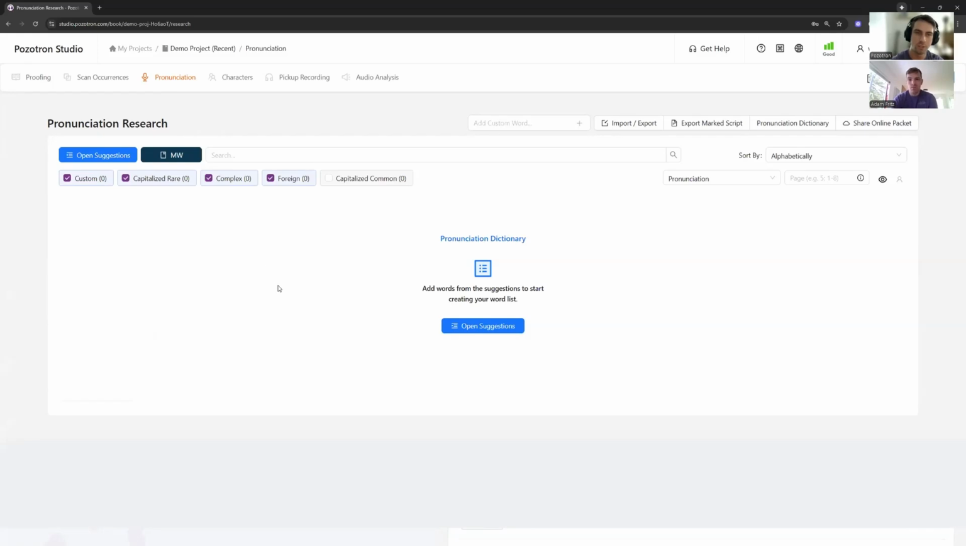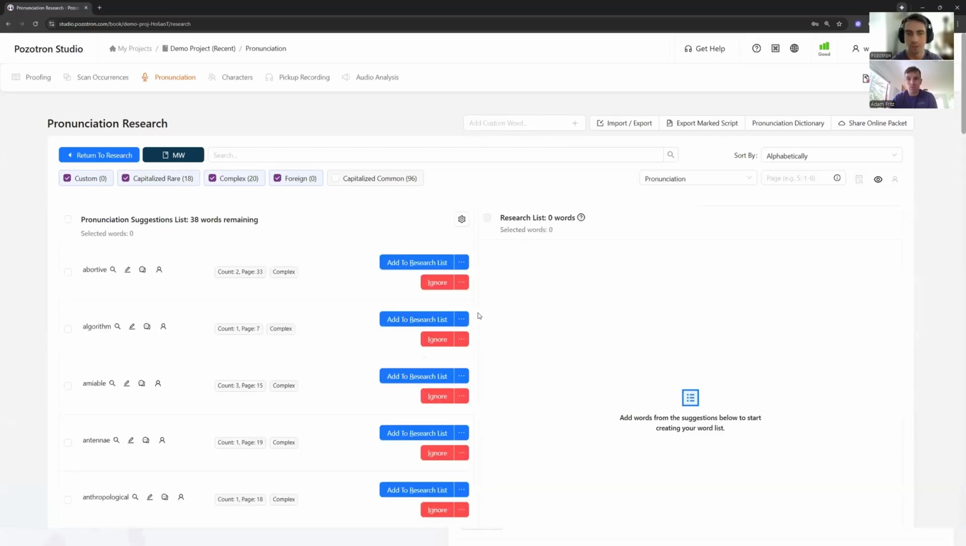What this tool is doing is, when you upload your script and it processes it, it takes a look at every single word in the manuscript you uploaded. Based on our algorithm, it's going to pull a list of suggestions for you. So if I hit open suggestions here, you'll see a list of words. And I'll quickly explain how this list is generated.